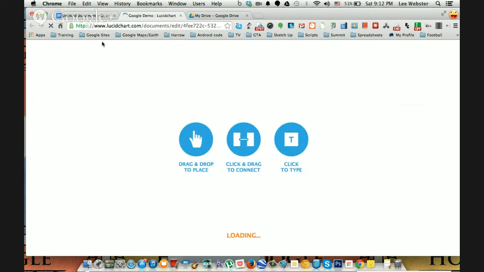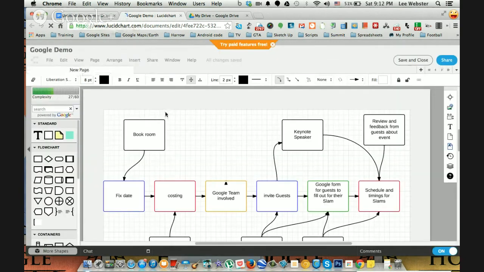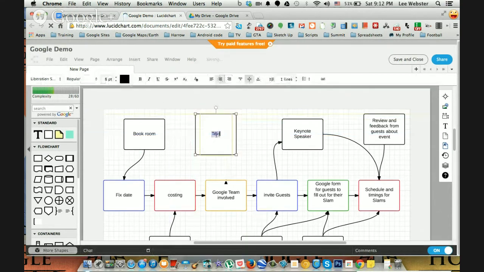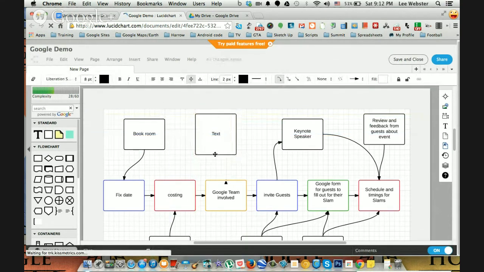Lucid Charts wasn't in the add-ons before. The added bonuses I'll show you in a minute, but basically you can just drag and drop boxes where you want. If you click out of that, you can join them together. You can use different colors, use the flow chart. You save and close. Okay, so save and close here.